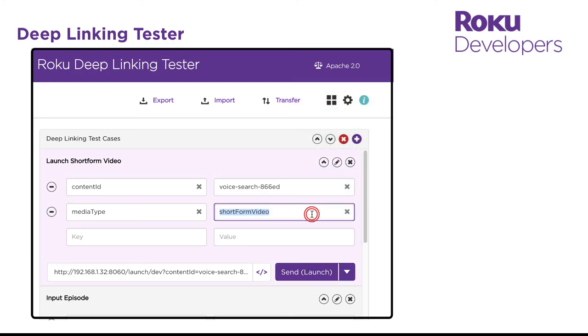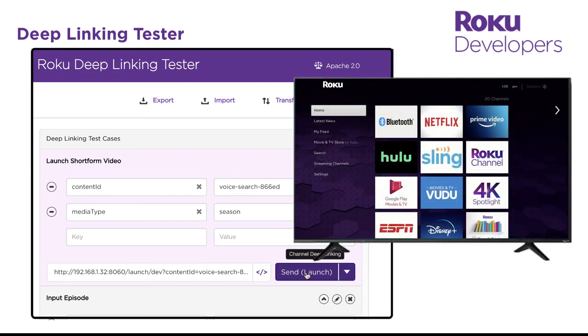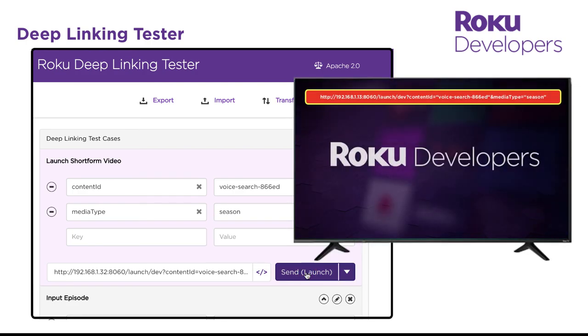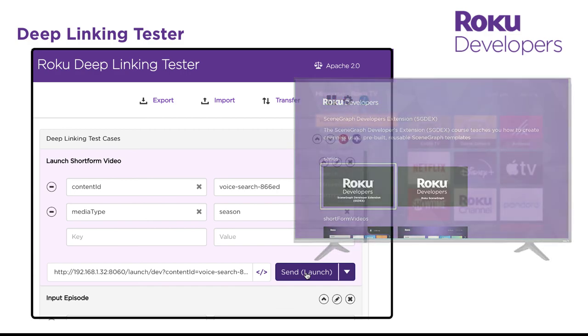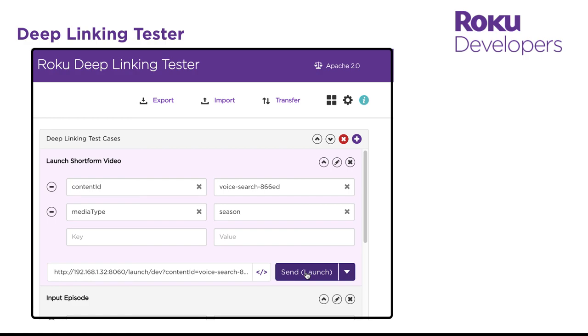Now, if I enter a content ID that doesn't exist, or select a mismatching media type, for example, season for short form video, the channel is just launched to the home screen. We've configured our channel so that it can handle an incorrect deep link command.